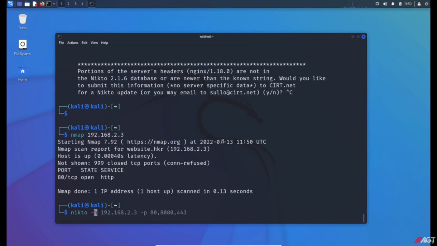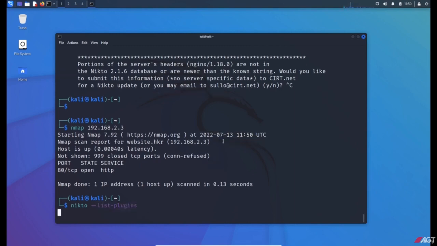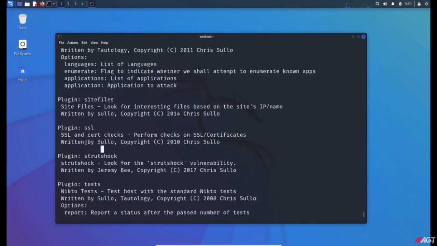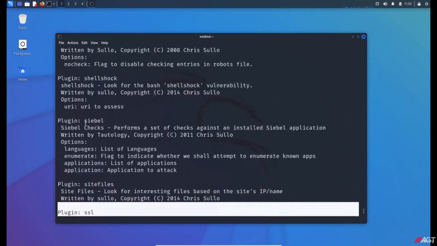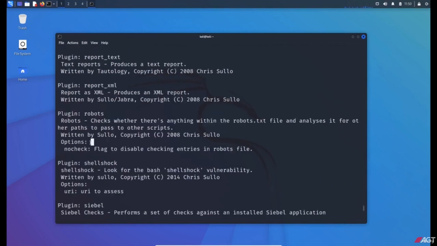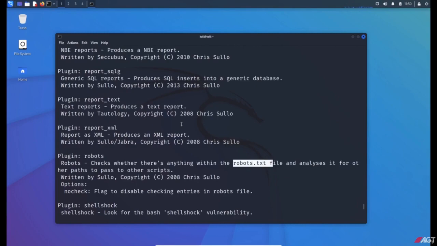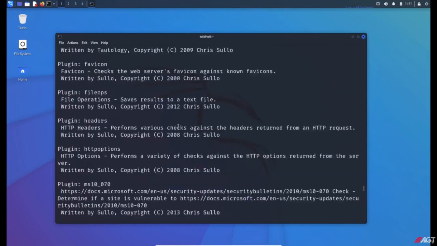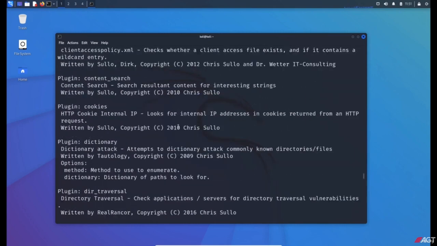Now, Nikto also supports many plugins. If I type nikto --list-plugins, you'll see there are lots of plugins. It can support SSL, other stuff, and it can scan for a robots.txt file. There are many different plugins that can be used in addition with Nikto to get more detailed output. That's the basic Nikto usage.